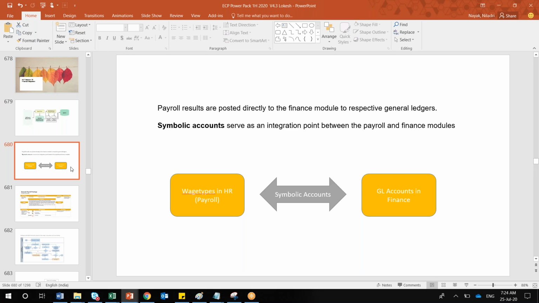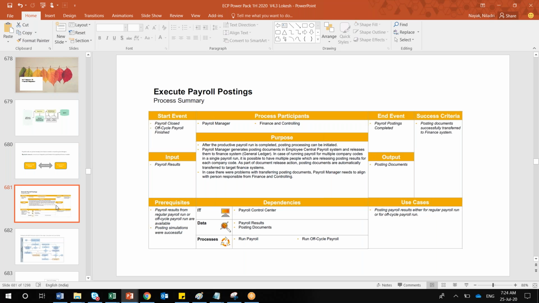And this is for the people who do not know what a symbolic account is. It just acts like a translator between your wage type and your GL number. So this is an integration point between your payroll and your GL in the finance.